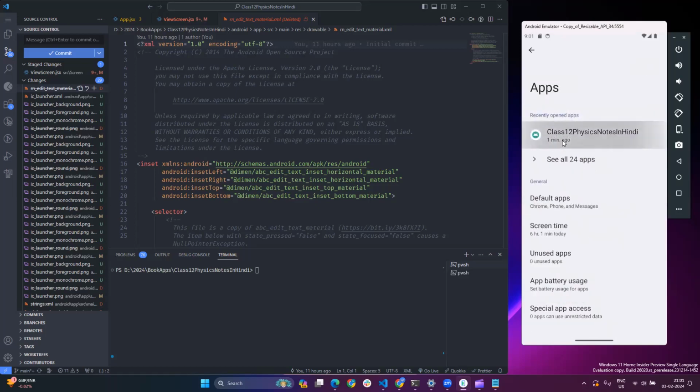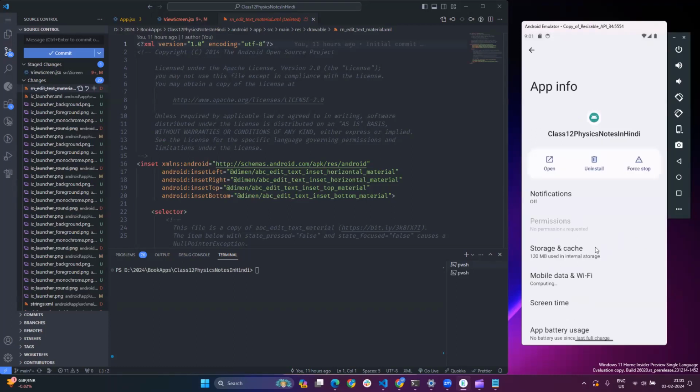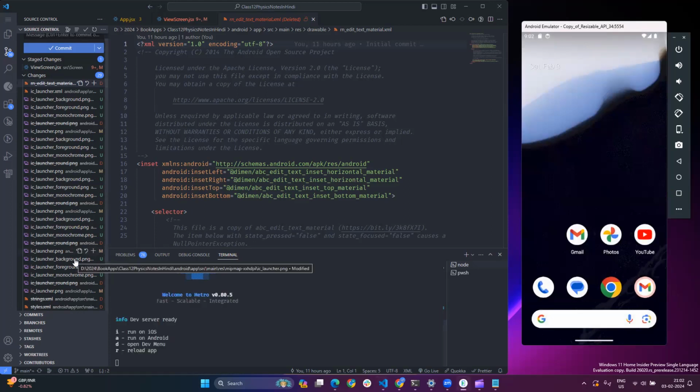Class 12 physics notes in Hindi. I'm going to uninstall this app. Okay, so it's uninstalled, and I have to run the command npm start. Let's see what is going to happen quickly. If it still looks broken, then we have to make some changes.